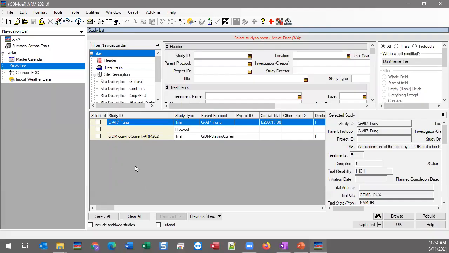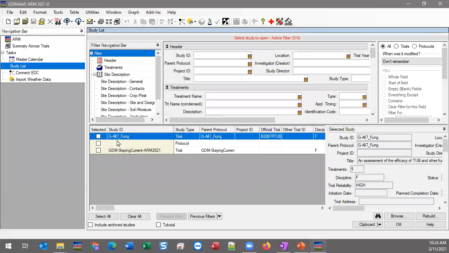All right, and while we're at this study list, this is kind of the next topic to show for kind of dusting things off and getting ready for the next year, which would be to prepare your study list. And so this is the dialog that displays when you first open up ARM. If you haven't used it before, it can be a little bit intimidating, but really all it is, there's a running list of all of the different trials and protocols that you've opened and used in ARM. And that is the table down here.